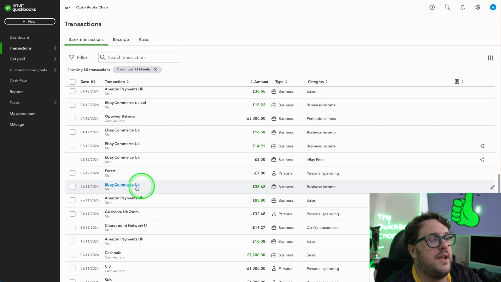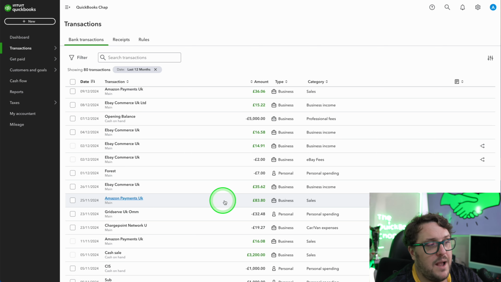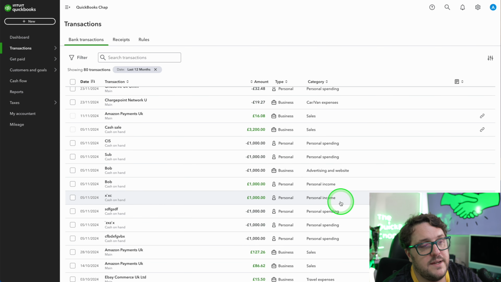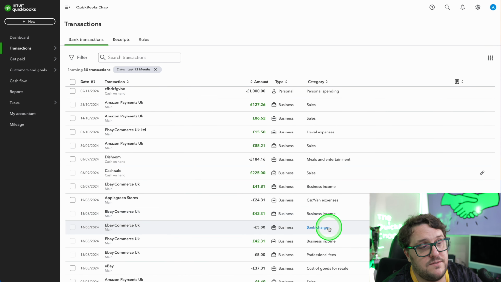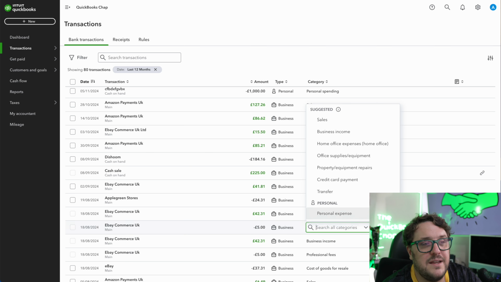So you'll go down through here. Business income from eBay, that's definitely business income. Amazon payments, that's income, that's fine. But then every time there's an expense, for example eBay commerce, expense, bank charges, probably not happy with that. Click into it and you can make the adjustment just by clicking in.